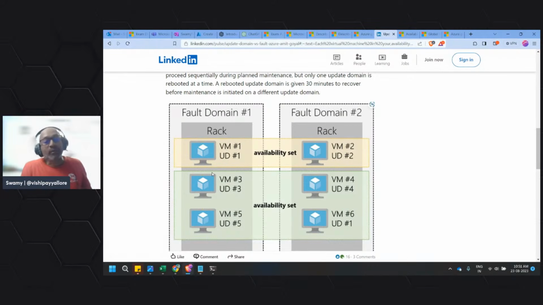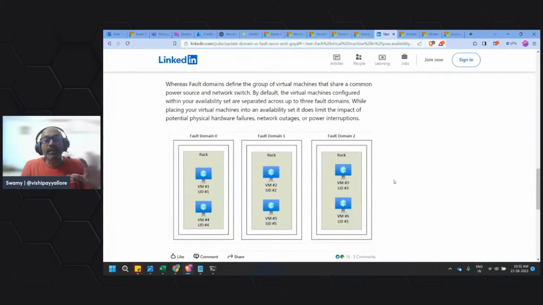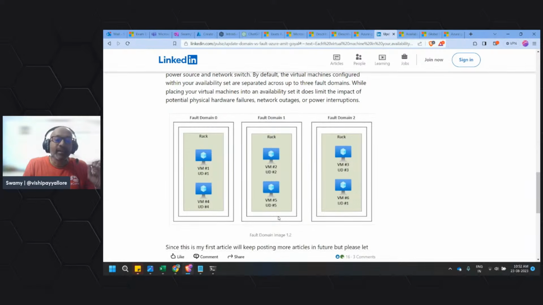So if they want to do an update, they will do the update of this and then go to the update of this, like this they do the updates. So placing it in the fault domain and update domain, see, this is the correct picture. Fault domain, 3 fault domains, and this is a rack, and it has got individual powers. So it places properly: fault domain 1, fault domain 2, fault domain 3.